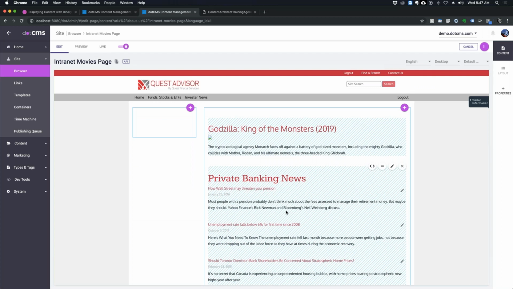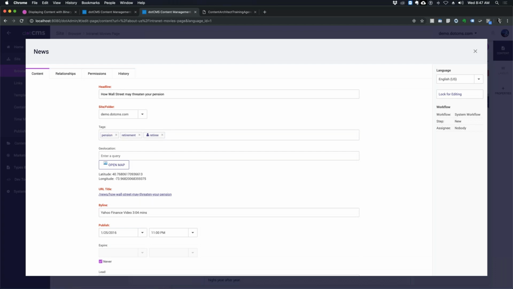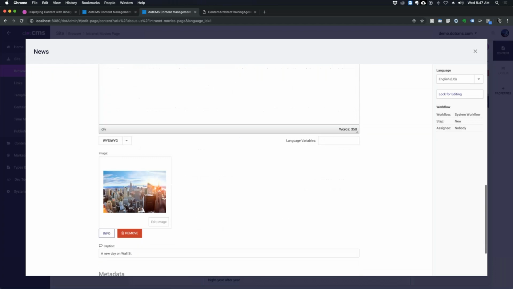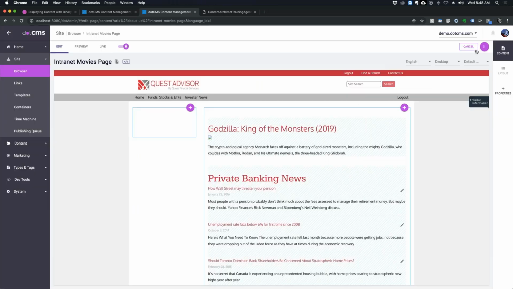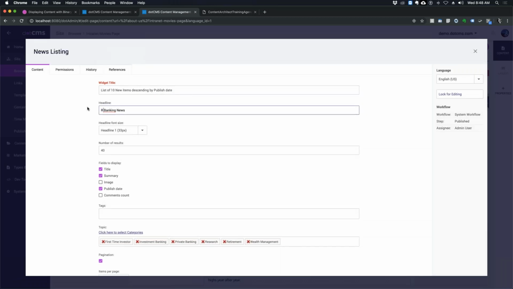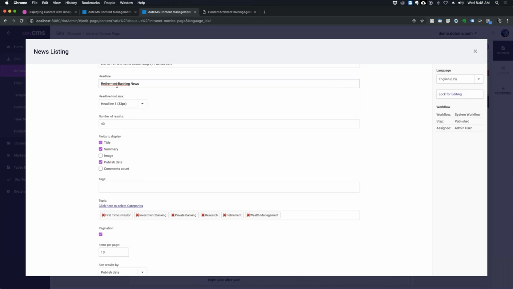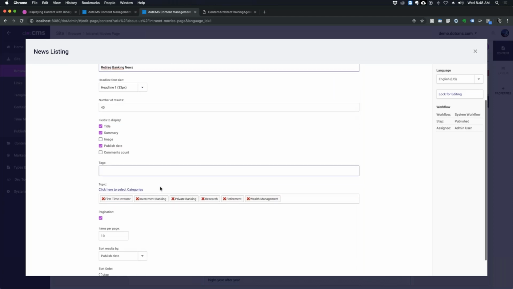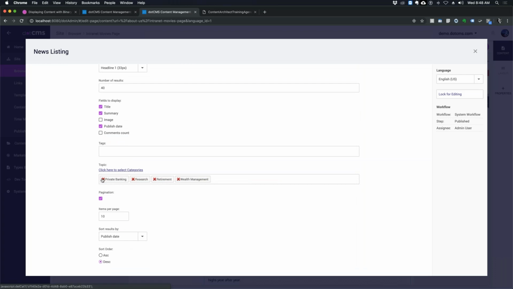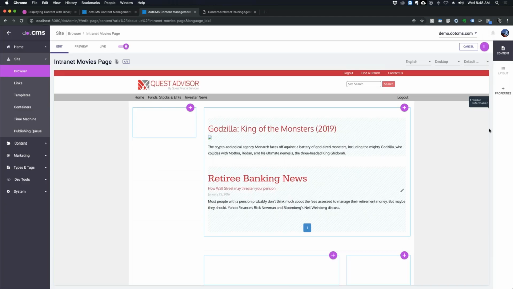I would have to change the title since it's not private banking, but I'd have to check and see how some of these are categorized. Pension, retirement, and retiree, that's the tag. And then they're categorized by retirement. So maybe I could redo my widget here and say retirement, retiree banking news, and then get rid of those. Now it's obviously going to be much more limited, but I think you get the idea by now. It's only one. Great.